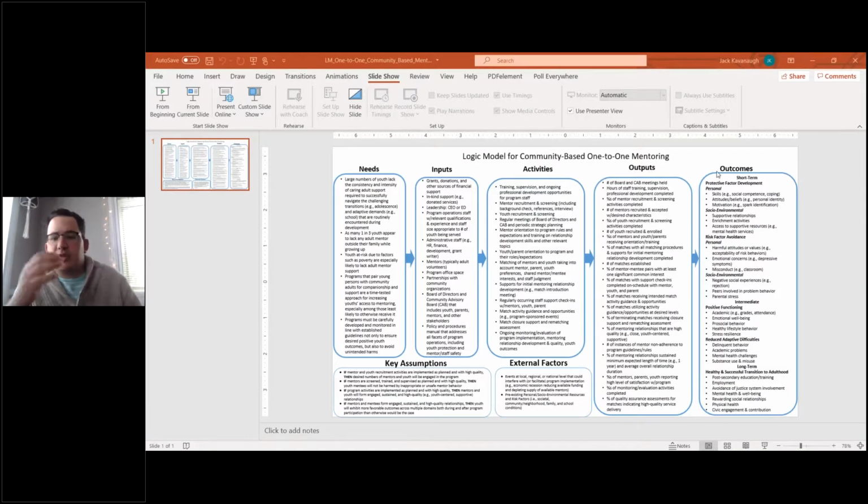So you have personal factor, protective factor development. So, engaging with skills. Then you have your risk factor avoidance. So those are emotional concerns, reduced misconduct, negative social experiences. Intermediate, stronger positive functioning around academic support. So attendance, grades, healthy lifestyle behavior, and then reducing things like academic issues, mental health challenges, substance abuse. And then long-term outcomes. So, employment, avoidance of justice system involvement, physical health.